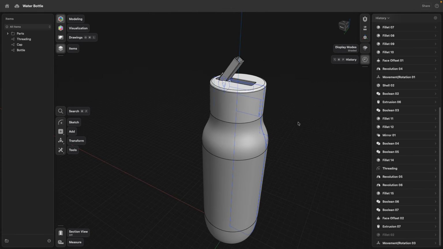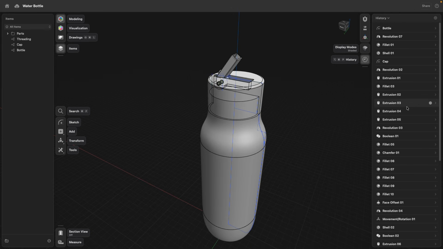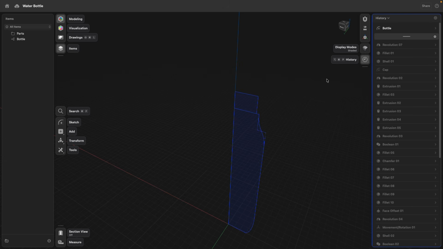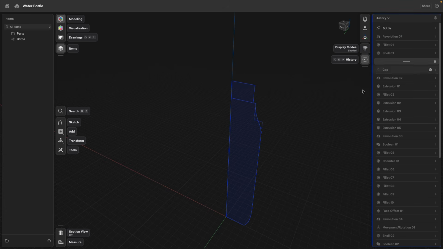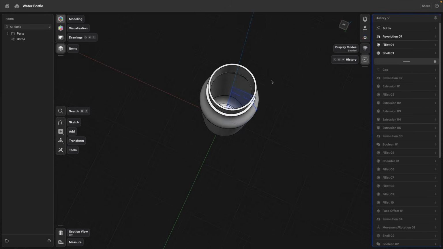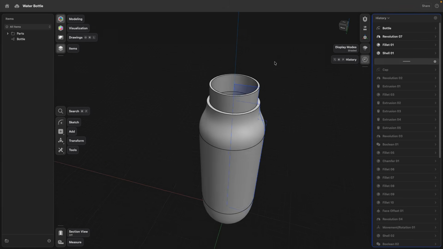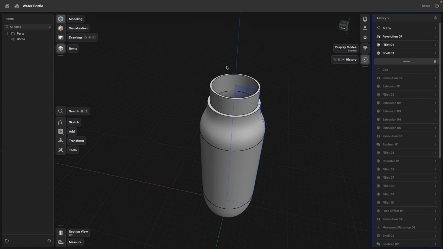Let me show you the process I used to create everything. In the history, I will scroll up, right click at a breaking point, and there you can see that at the beginning, I only created a sketch just for the bottle itself. Then through a few modeling commands, I created a physical representation of the water bottle with very sharp edges.